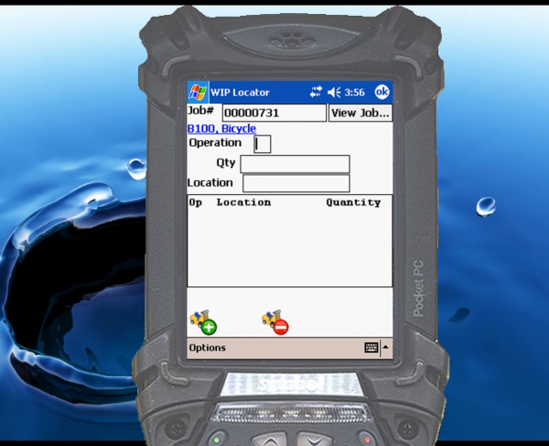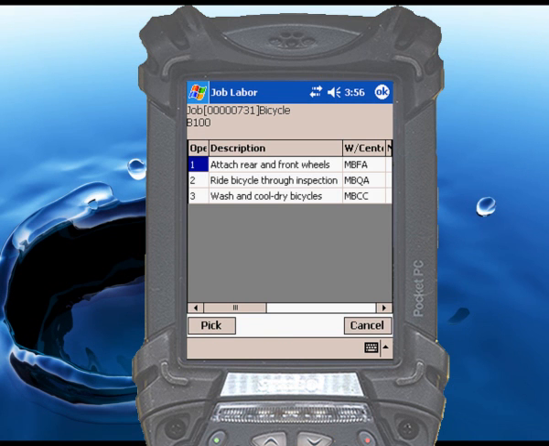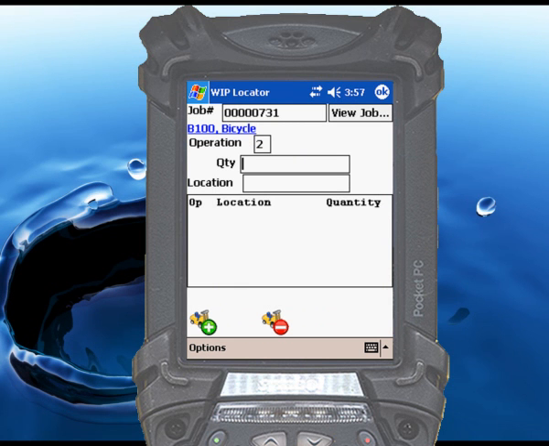Then I can either scan or enter the operation that they're coming off of, or if I want to see a list of all of the operations for this job, I can press the View Job button, and then touch the operation I want to select, touch the Pick button, and the operation I selected appears on the main screen.